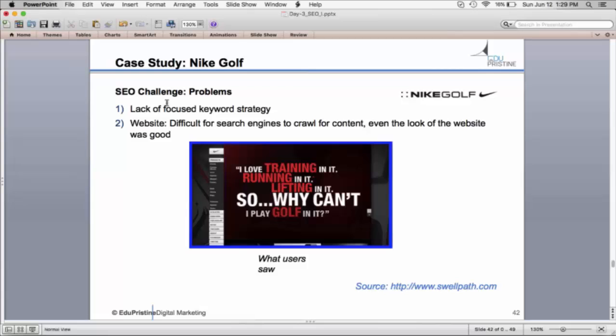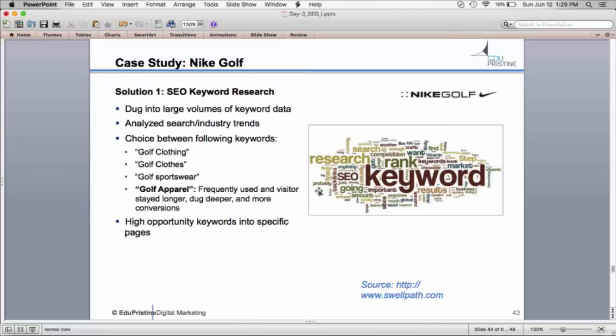The problem was the lack of a focused keyword strategy, and it was difficult for search engines to crawl the website for content, even though the look of the website was very good. This is what users saw. If you look at this snapshot, this is something that users could see. So the case study, solution one, is keyword research. Nike carried out a deep keyword analysis program. It took a deep dive.